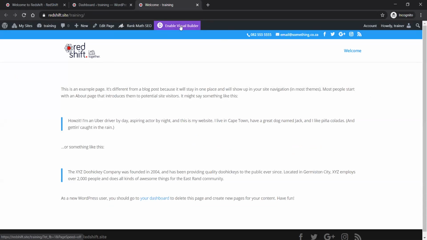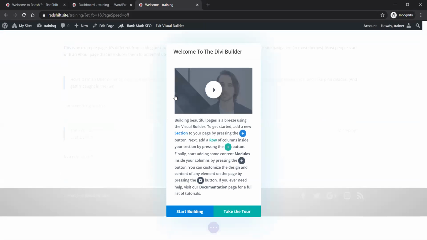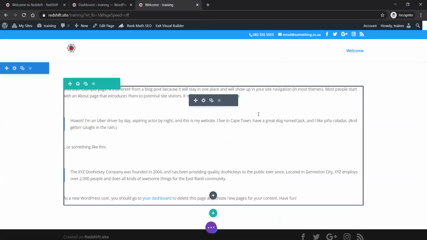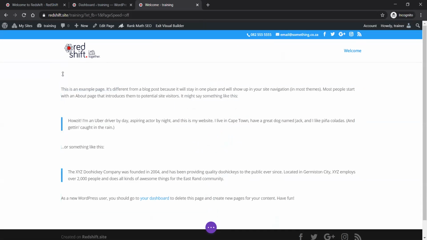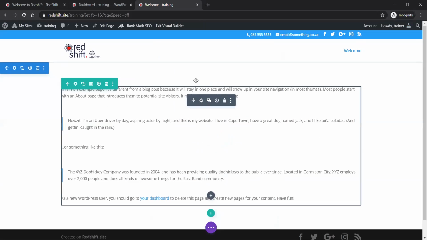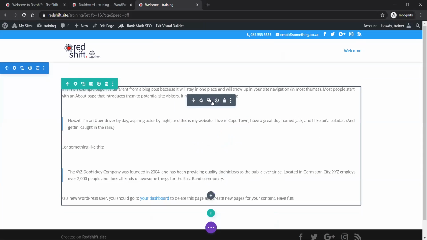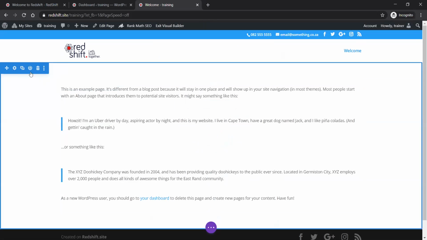But the important one here is this big purple one in the middle that says Enable Visual Builder. This is our front-end Visual Builder. When I click that, it's going to load up the front-end Visual Builder, which is what makes Redshift so powerful. Now, there is a tour that you can take, but I'm going to jump right in. Right, so now it's loaded up as the builder, and as I move my mouse over, I can see that little bits and pieces pop up.